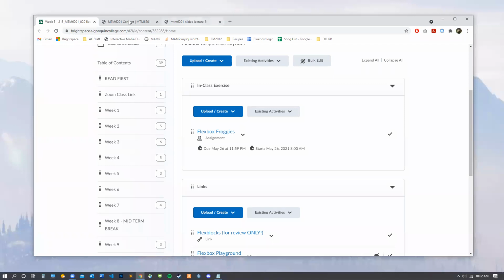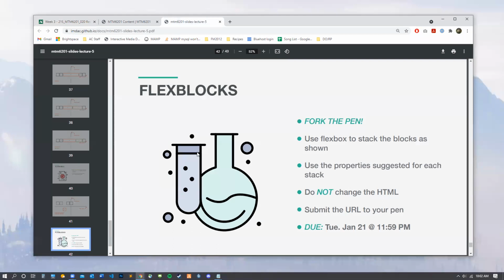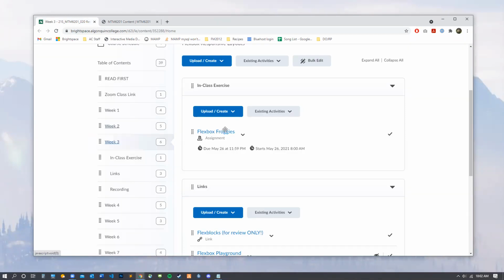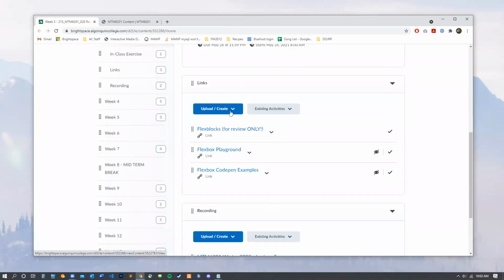There are a couple of ways we can do it. You can go to the links section under week 3 in Brightspace, and you're going to see Flexbox. It says for review only because once again, we're not submitting flex blocks today. Or you can go under week 3 in the MTM 6201 IMDAC shell, and you should see flex blocks there. Either way, when I click on it, it's going to open up this page.